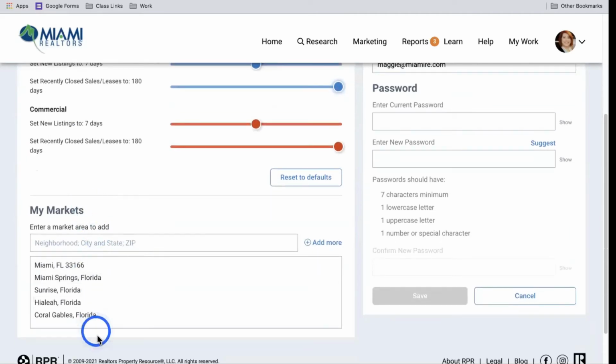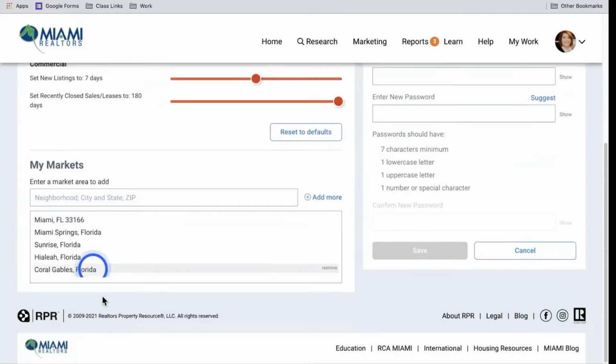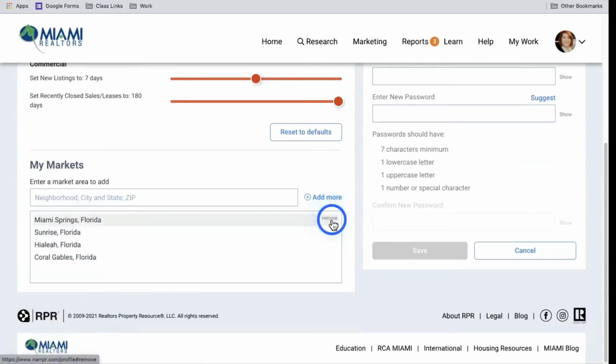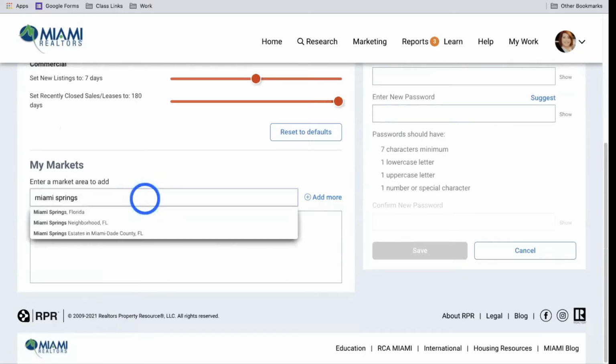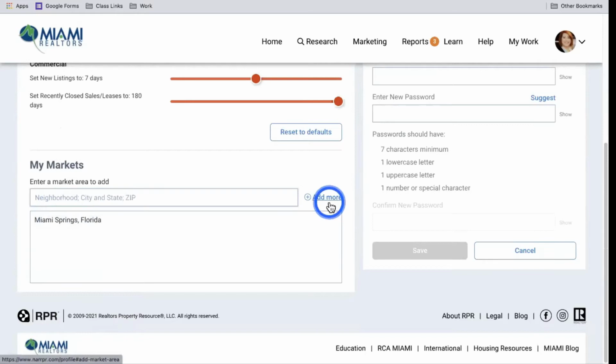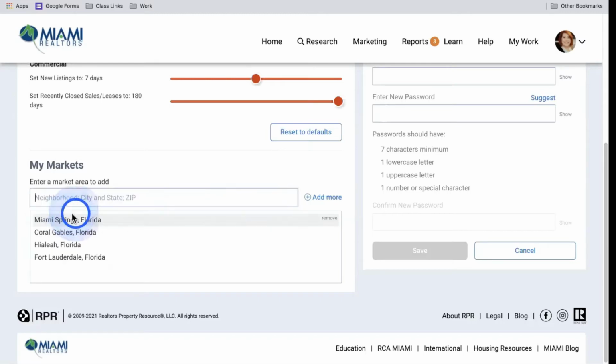I can add in markets. There used to be a limit to this, and now you can add in quite a few. So let me remove a few to show you. If I wanted to add in a market, I'm going to go ahead and type in the city or the zip code or even the neighborhood. It's very easy. You're just going to click on it once it shows up on the drop down, and it's going to pop into your list of markets. I'm just adding in the cities where we have offices basically, but you would be adding in your markets.